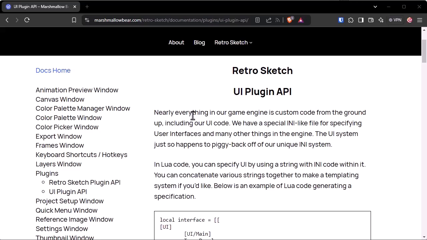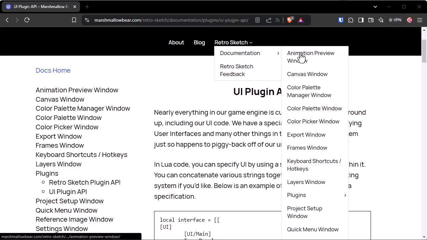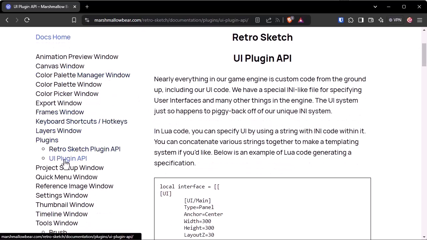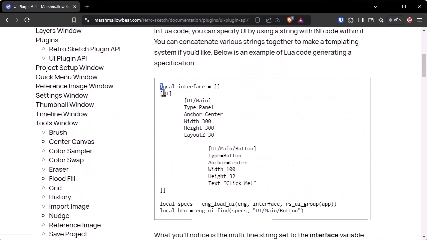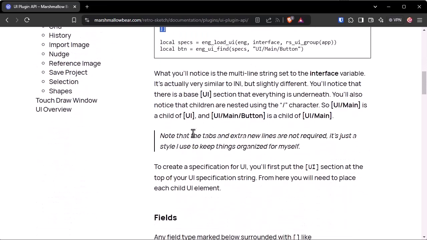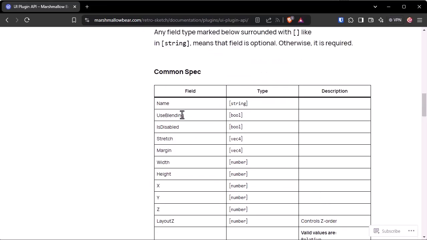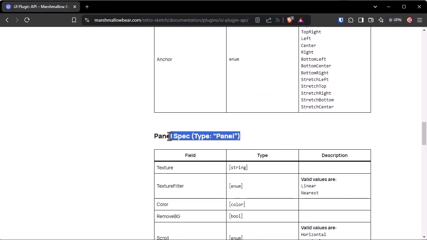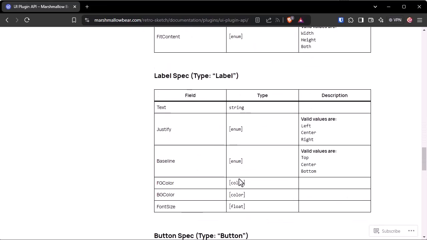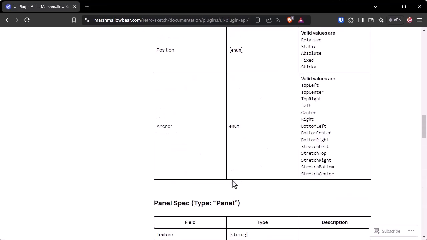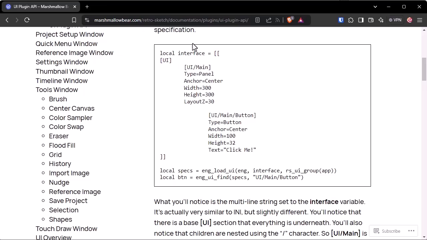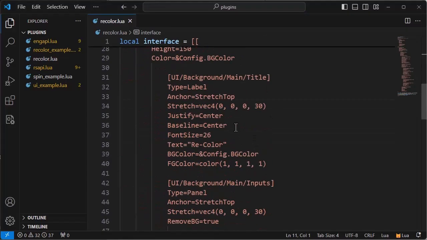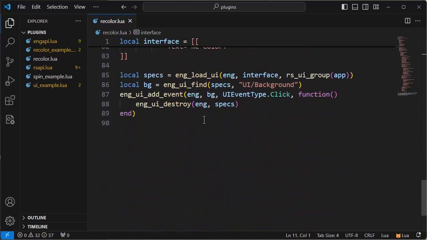However, before we go to the events, I want to point out that on our website, if you go to the RetroSketch documentation, over here on the left you'll see plugins and the RetroSketch plugin API and the UI plugin API. And if you go to the UI plugin API, you'll see an example here of what we were just working with, and if you scroll down you'll see all of the input fields, some things that we've messed with here, like stretch, what it is, and I'll fill out these descriptions in a little bit. But you know, if you're making a panel, here's those fields. If you're making a label, here's its fields, and so on and so forth. So all this stuff is on the website if you want a refresher. Okay, sorry about the flashbang there, but let's now set up our events for our buttons.